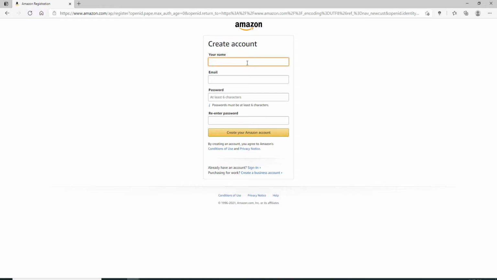Start by entering your name in the first text field. Soon after you do that, move on to the next one and enter a valid email address. Now, in the next field, create a password for your account. Make sure to enter at least 6 characters.